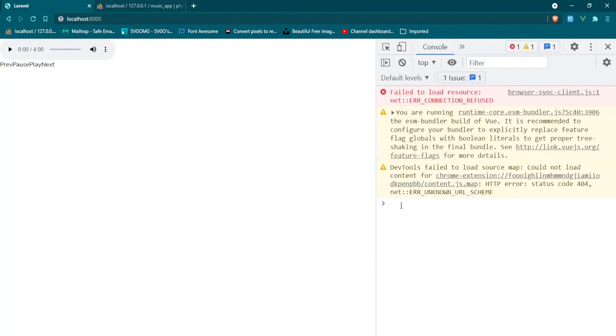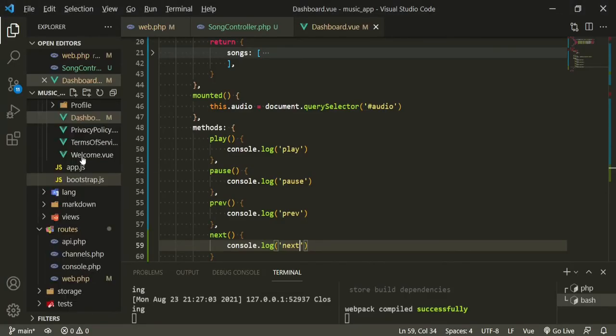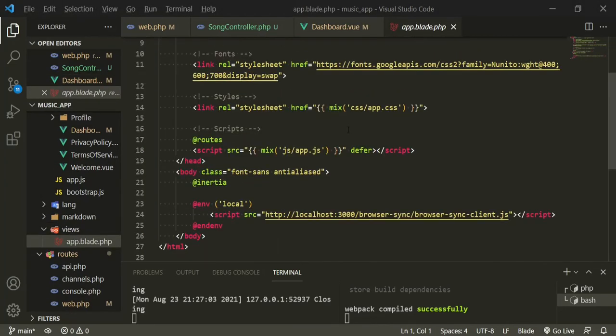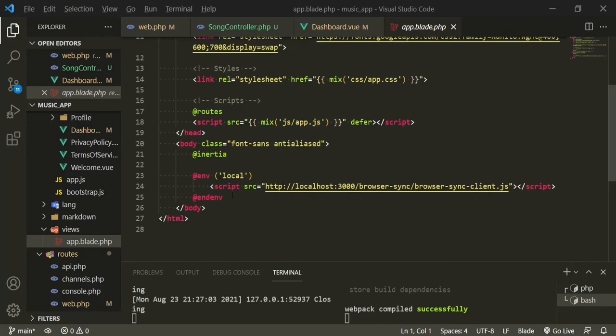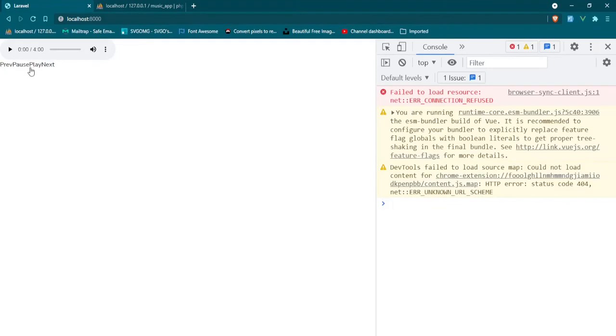Okay, so we should be getting it here. You know, let me get rid of this error right here. This error is actually coming from when we install Laravel. It has in the views app.blade.php. If we come down to here, we don't need any of this. This is just a browser sync. I'll just comment it out for now, but that should get rid of that error for us. So the next time we refresh, it won't be there.